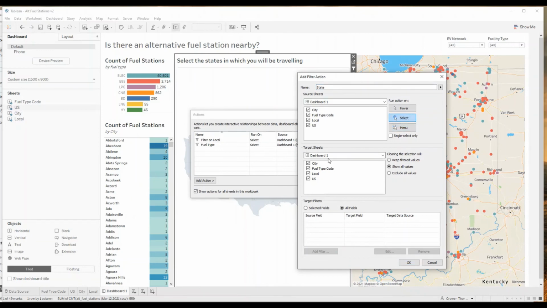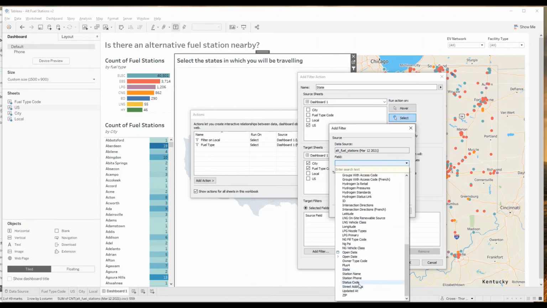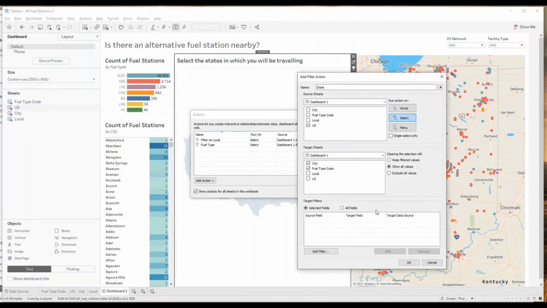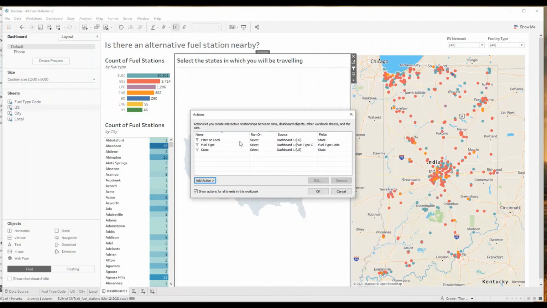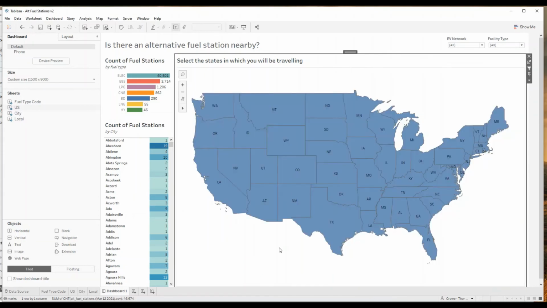And then click that. I want to filter on US, and then not local and not US, so we're only going to filter city and fuel type. When we clear the selection, it'll show all values, and so now we want to use state. Oops, state. Okay, and click OK. Alright, cool. So now clicking OK here. So let's unselect Indiana. And so let's go ahead and filter through here.